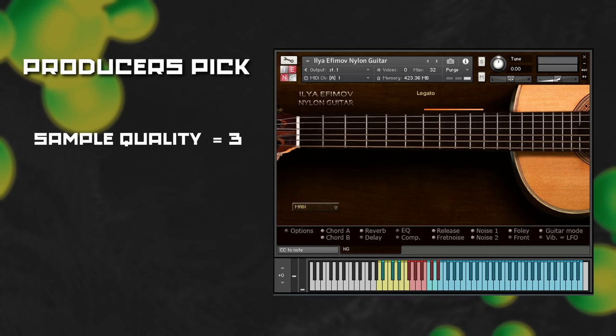For user friendly, or the workflow, I'm gonna be giving it a 3, because usually when I load this up, I don't have to touch anything. Most of the key switches are automatic in here, and that's why I like it so much. So you just play and it does whatever you want it to do.